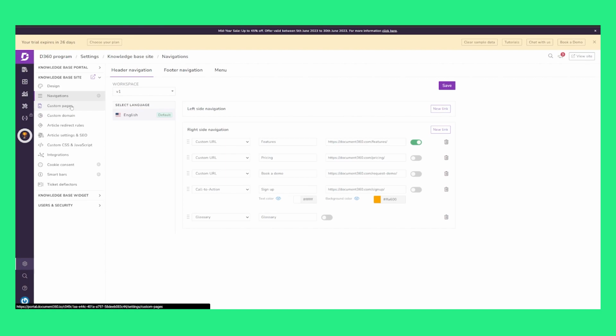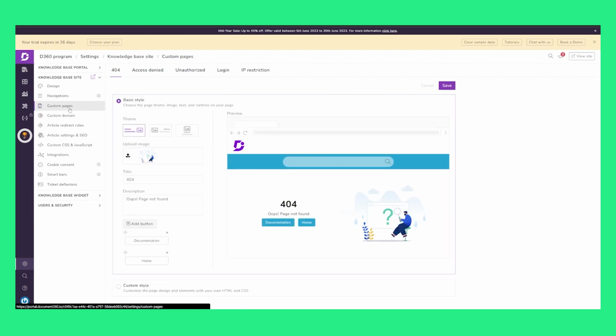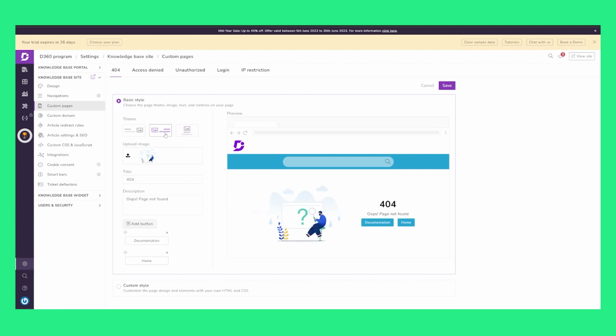You also have custom pages here as well, which is great. So you have a custom page, for example, if you want a 404 page, you can have that page. You can change the theme of that page. You can add the button, documentations, as well as home. For example, if you want to maybe remove the link, we can just put home here, and we can rename this to home. And then once someone clicks on home, it will lead them to the home page.